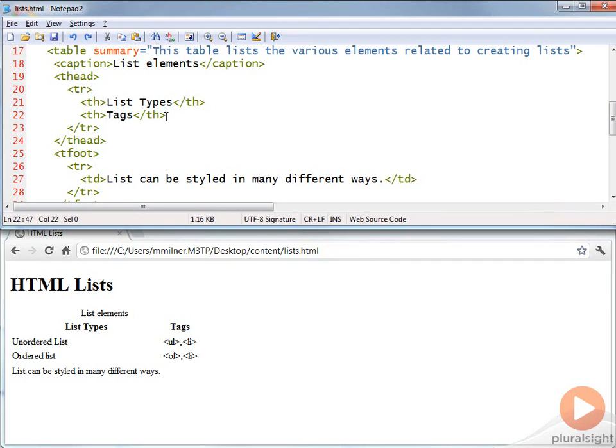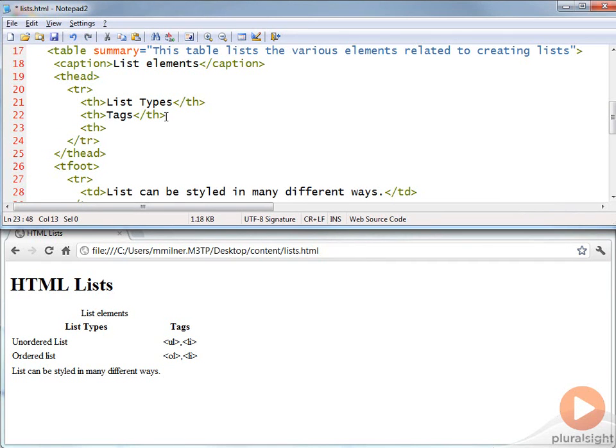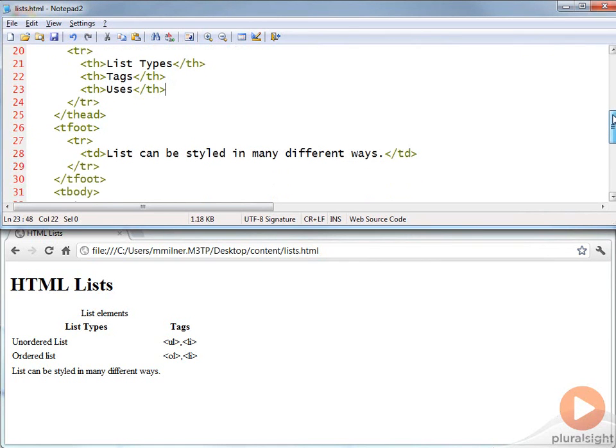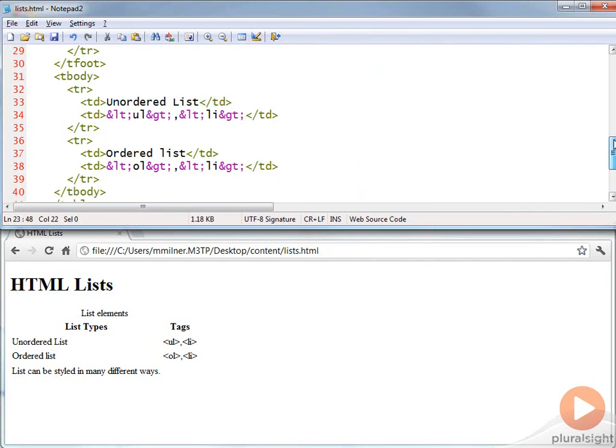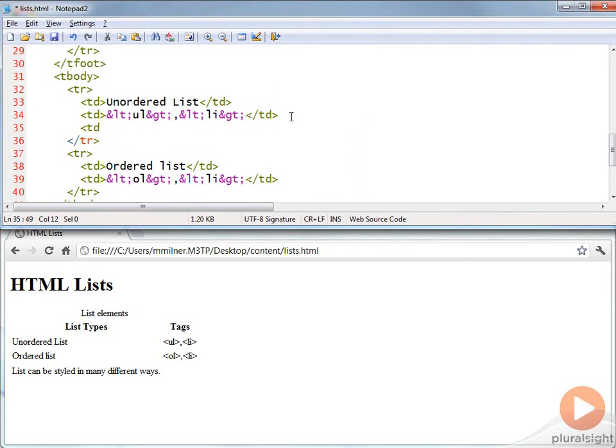We go back to our table here. Let's add one more header. We'll call that Uses. So this is where I want to come in now and add in some uses for these various lists. I'll come down to the unordered list, the first one, and put a table data item in here and identify the use, and I'll say it's useful for displaying a simple list of items.